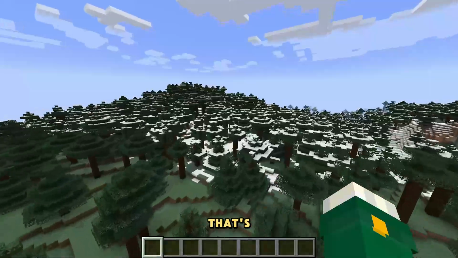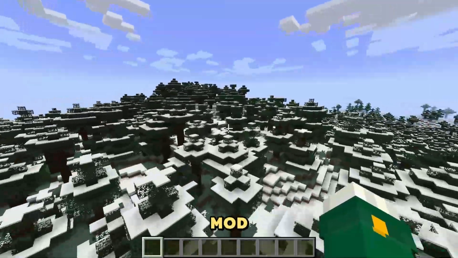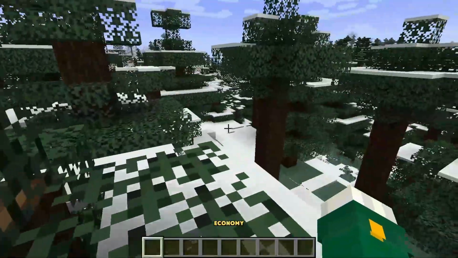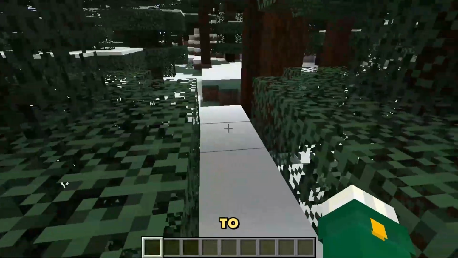And there you have it. That's how you make the best Minecraft currency mod. With a custom currency system and full economy features, you can add a whole new layer to your Minecraft world.